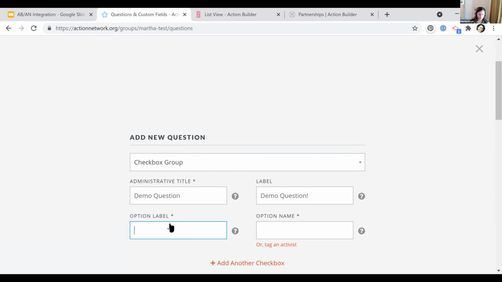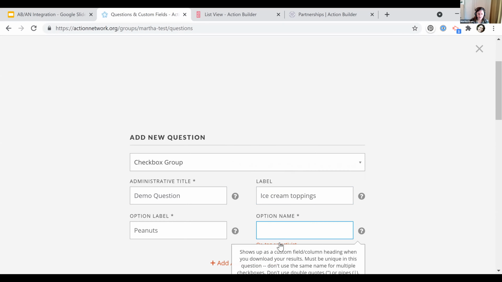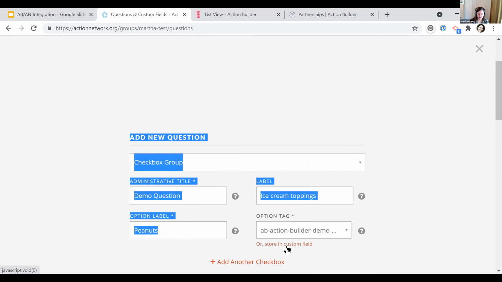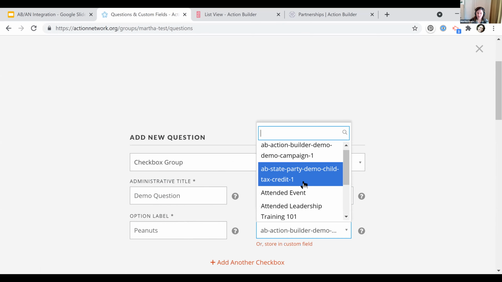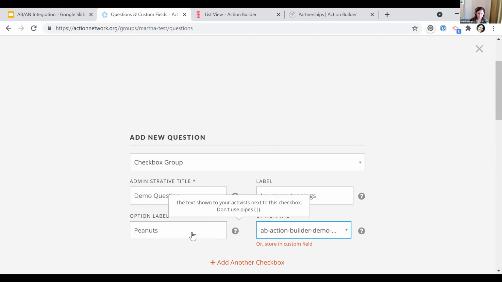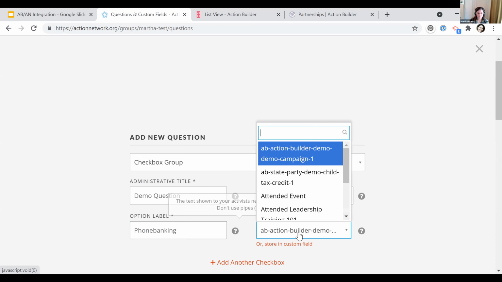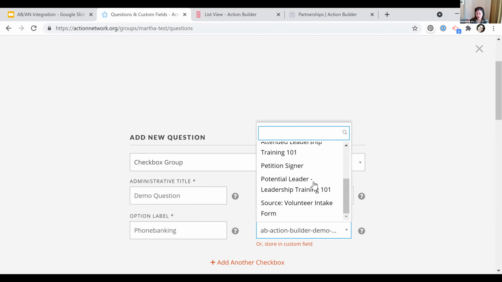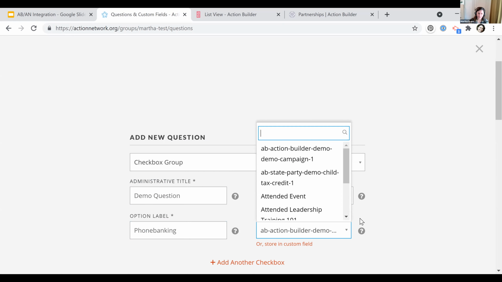So I'm going to just call this peanuts, so people can select peanuts here. We'll actually name this ice cream toppings here. And then you can click this tag an activist button to have a tag applied. This is where you get the drop down for your tags. So actually for this option label, we'll say that this person is interested in phone banking, and then you could select phone banking here if we had already created that tag to have that be applied.